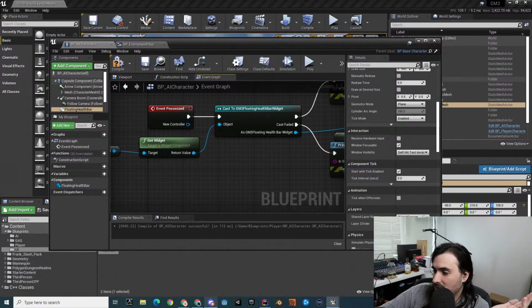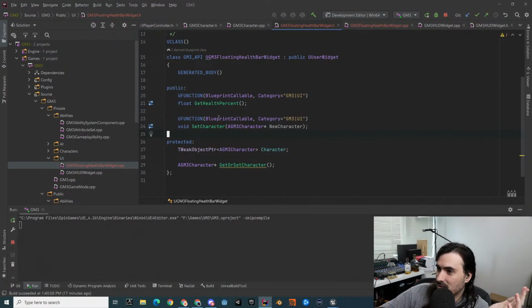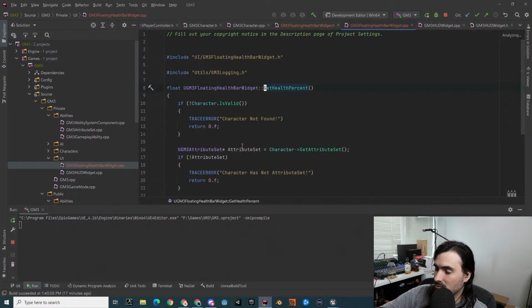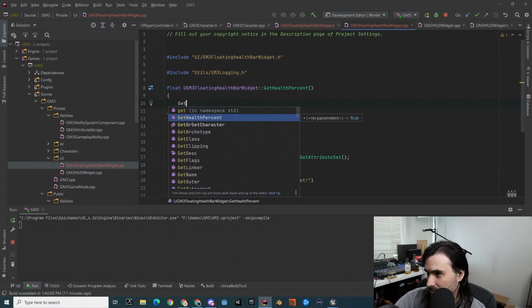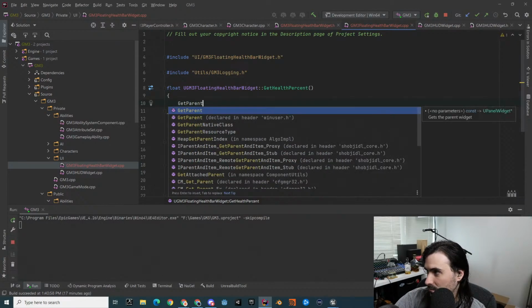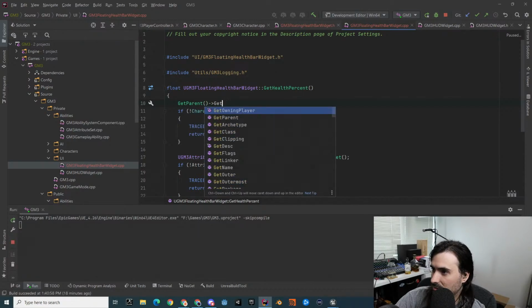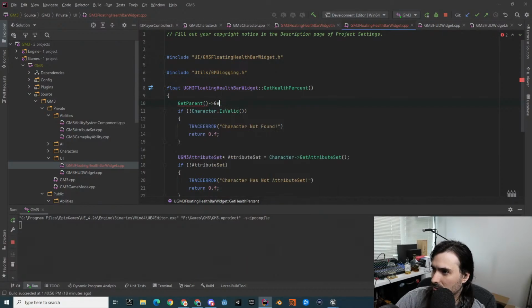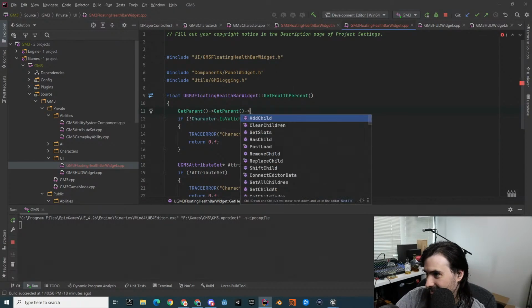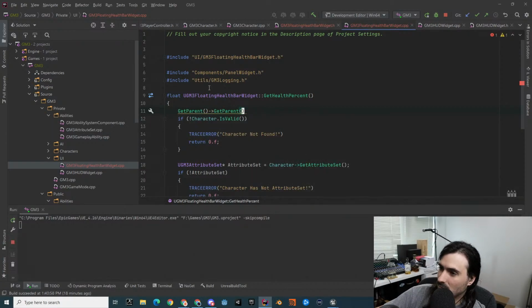Okay, so I think what I need to do is find a better way than using this set character here. So come here and we need to figure out a way to get the character. Get parent. Would this be the UI panel widget, right? And then this would be get character. Get parent. What would this be? This would be UI. Okay, so that doesn't work.